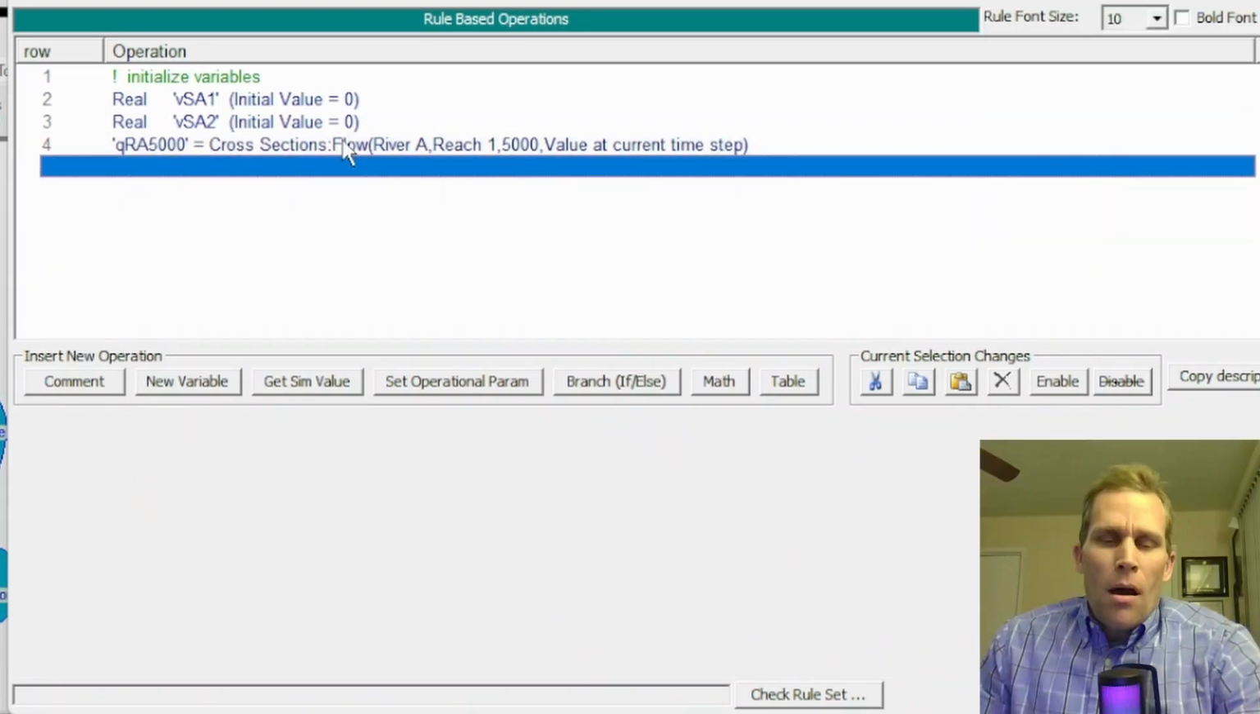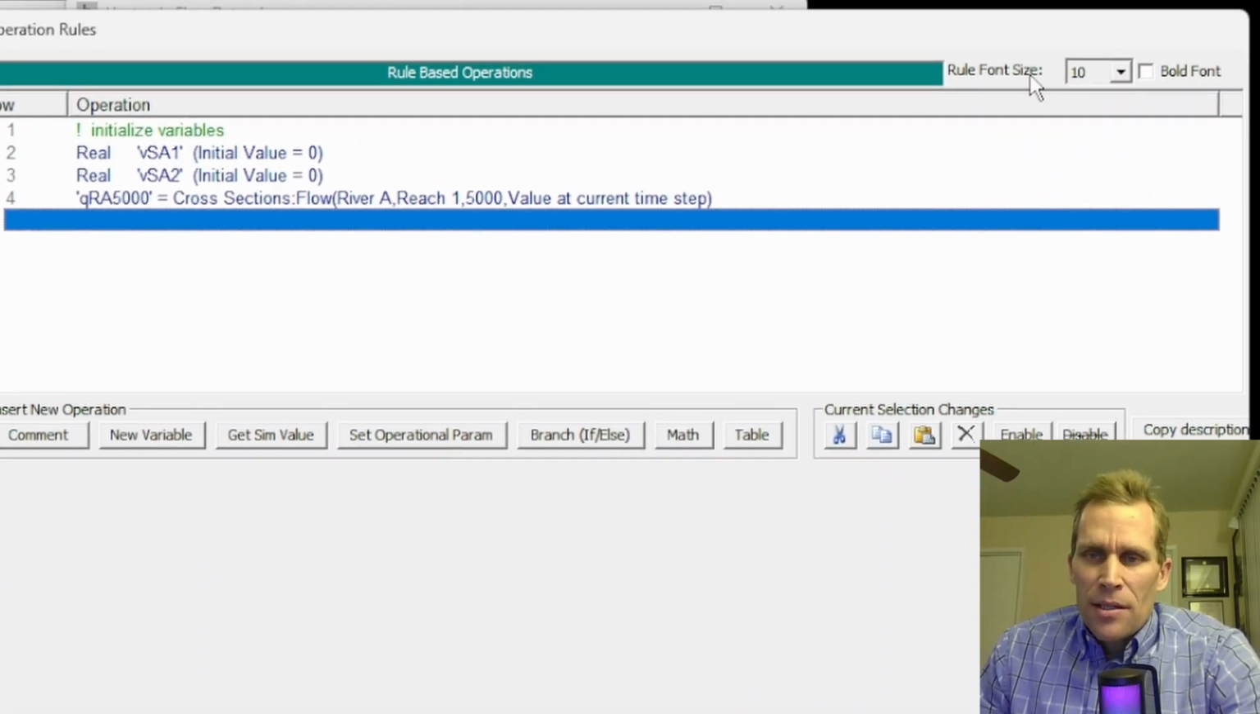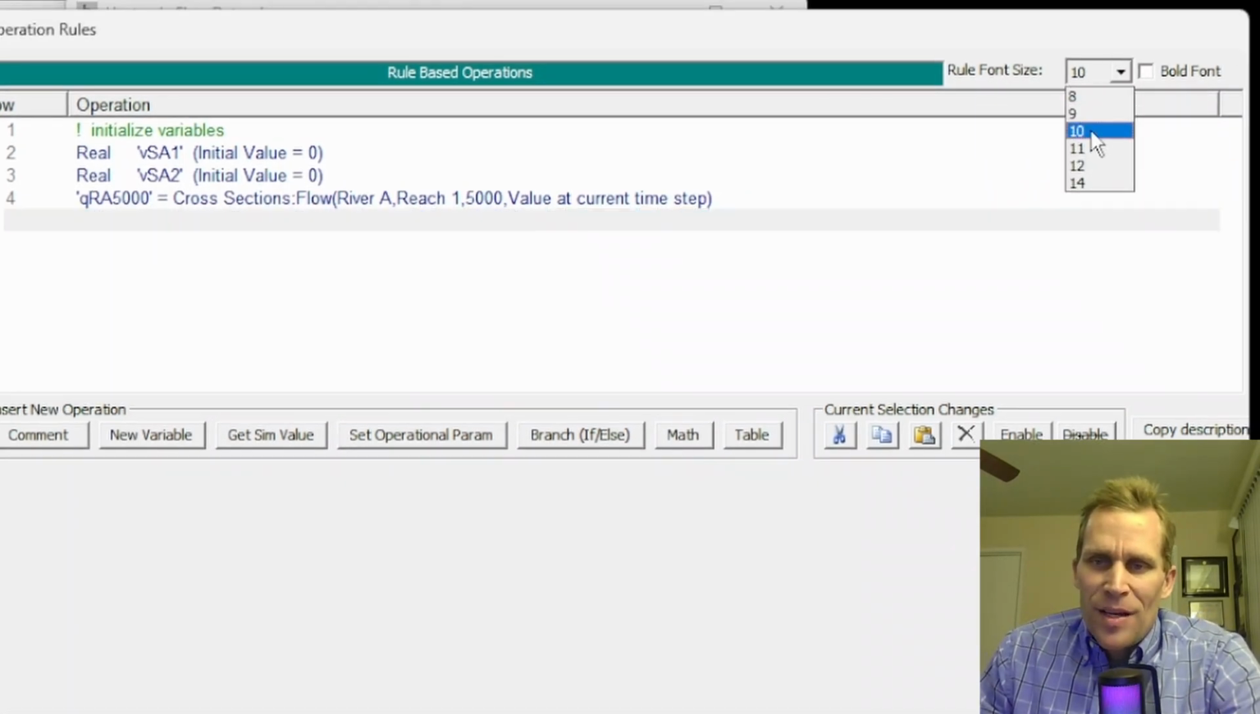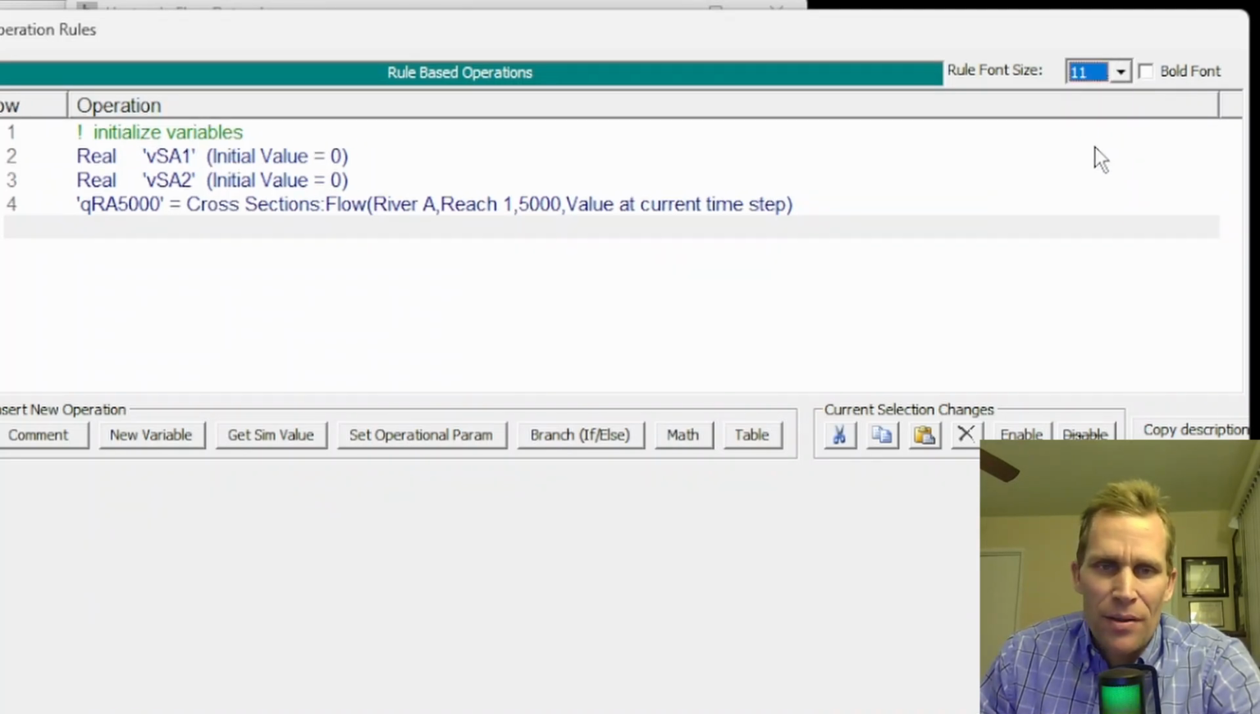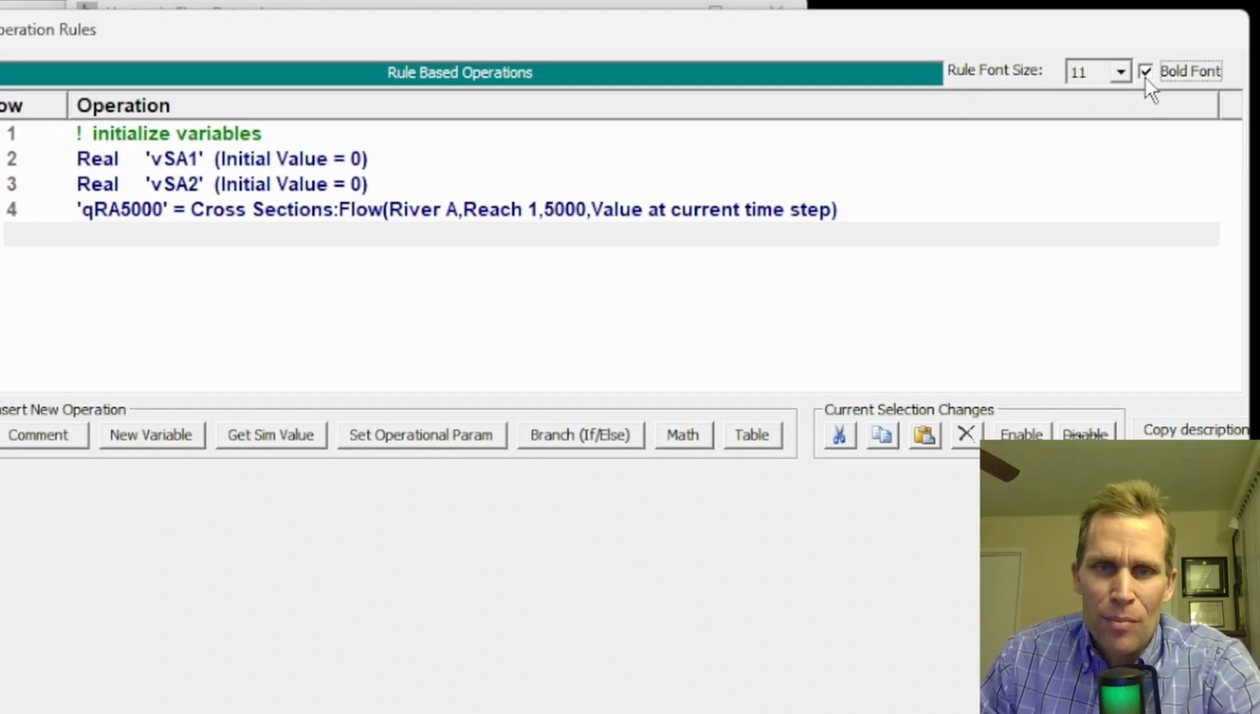All right, what I also forgot to mention is that this font size can be increased. So if you come up here and increase the font size, it's easier to read. Let's back it back to, how about size 11 right there? And then also I can click this bold if I want the font to be bold.